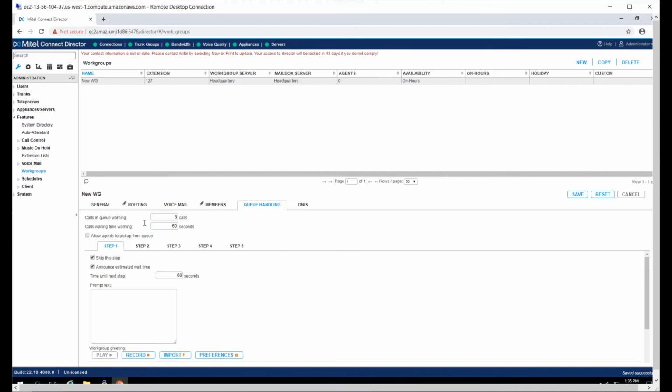Now over here on the queue handling tab, these are the conditions that happen when there's a call in the queue. So the call in the queue warning, 3 calls. This is for supervisors. It'll give a warning showing that there's 3 calls in queue. Calls waiting time warning, 60 seconds. That means if there's a call waiting longer than 60 seconds, it'll throw a warning.